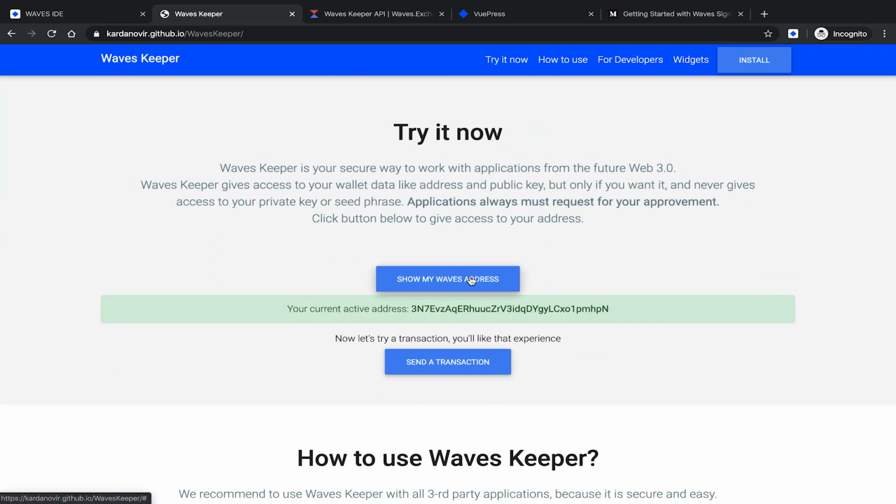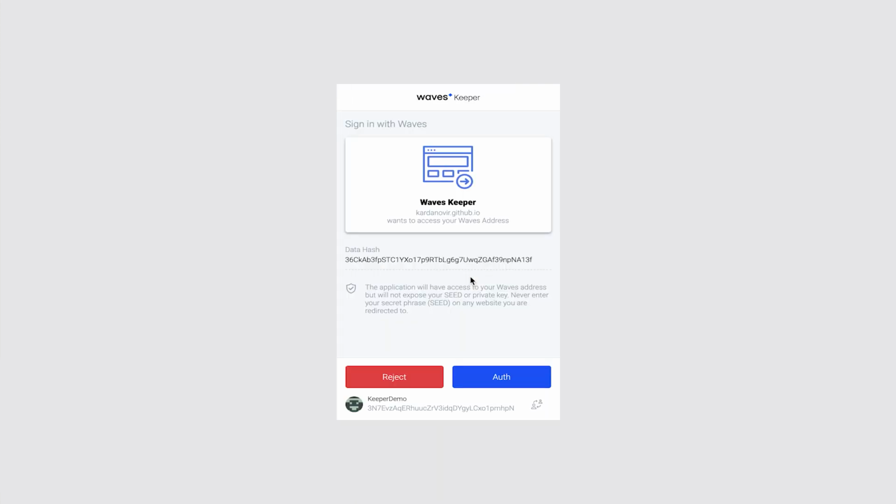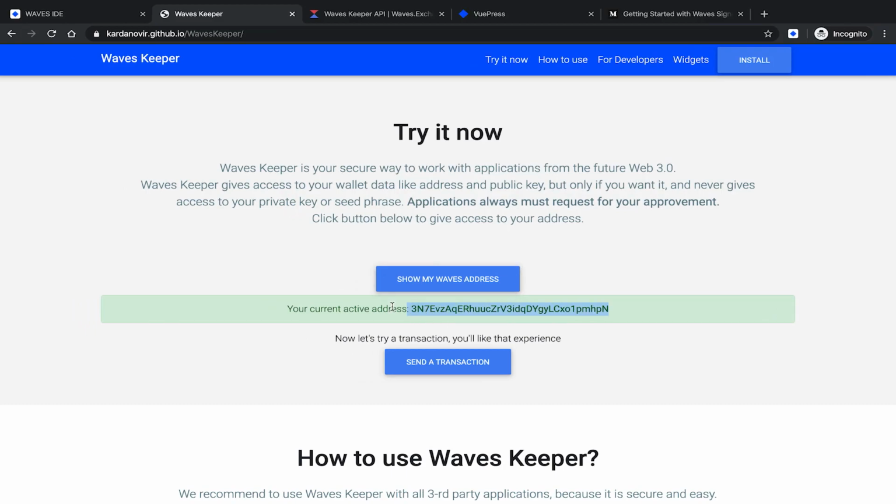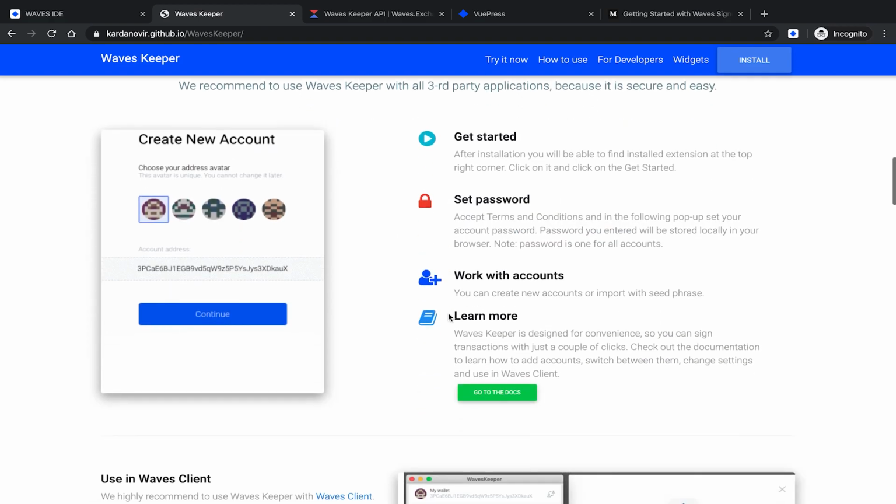First of all, we can ask users with Waves Keeper to authorize our application. They will see something like this: a window saying that we ask the user to sign this data. They can sign, they can authorize this application, and then the application gets access to the user's address. Now you know the user's address.